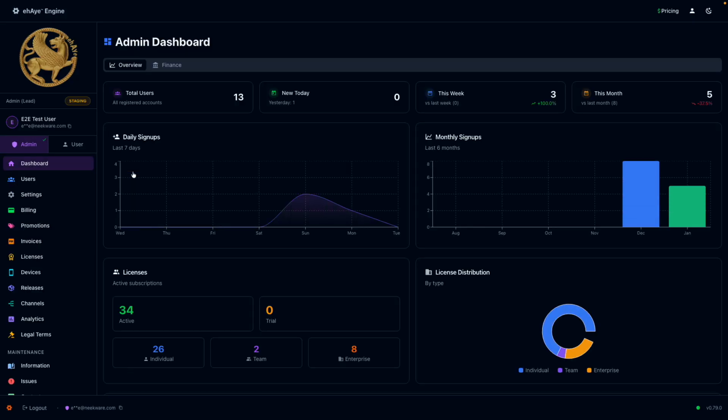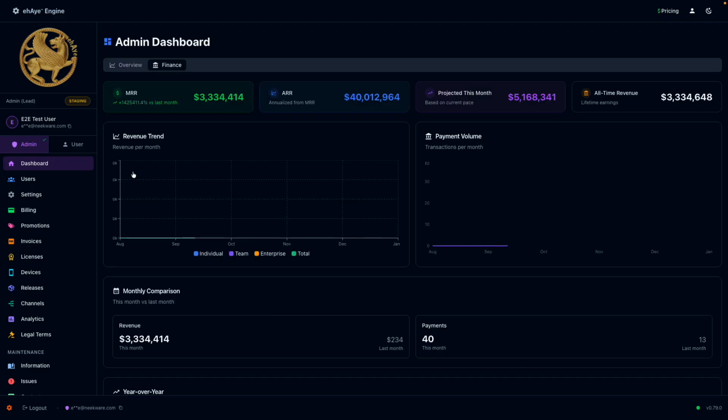That completes phase 2. All 7 user dashboard pages have been tested. Overview, Buy License, Manage Licenses, Manage Devices, Billing, Download, and Profile. Each page loaded correctly with their respective elements. Now I'm moving to phase 3 where I'll switch to admin mode and systematically test all 18 admin pages with their tabs and filters. Now switching to admin mode.